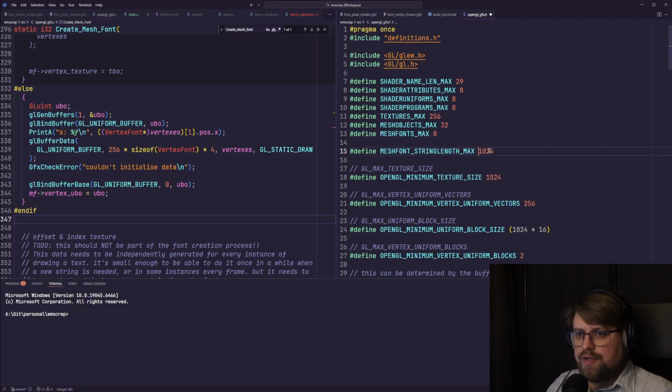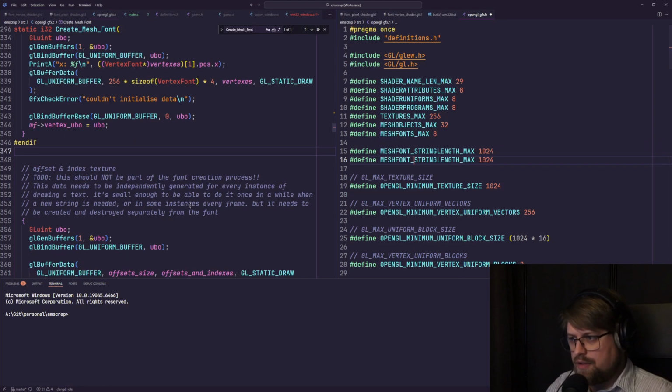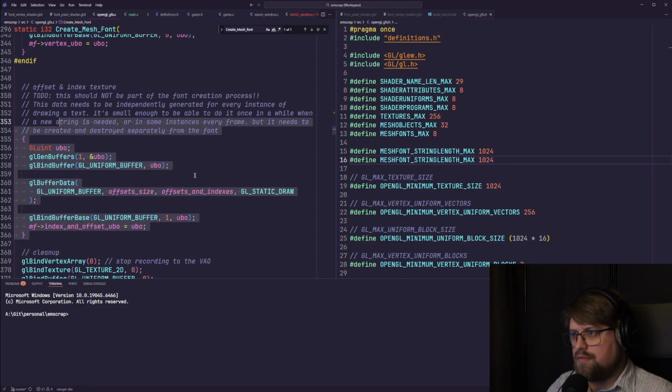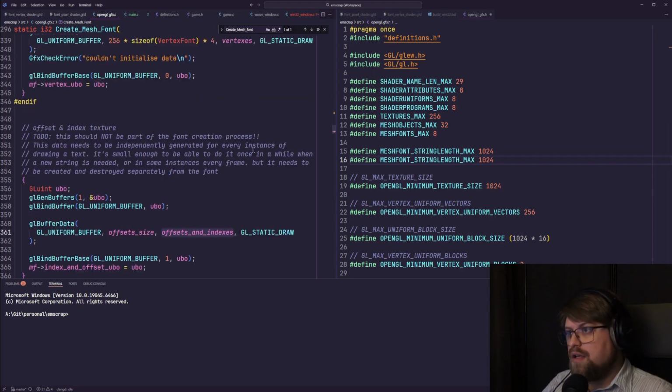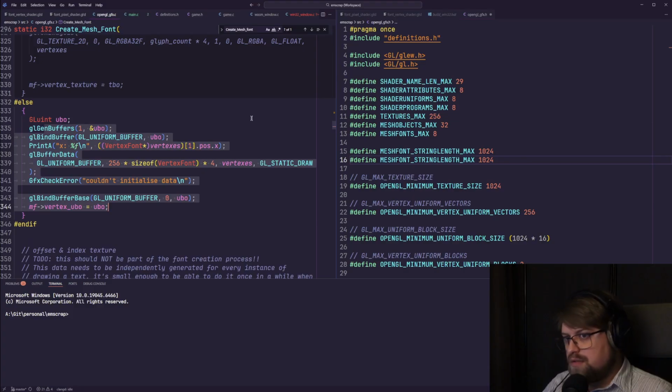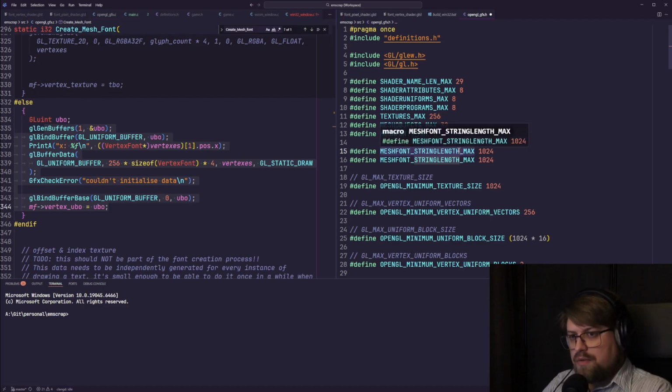So there's two values, right? There's the length of the string that decides this buffer. This is just the same, but it has the offsets and indexes. And the offsets and indexes are the things that are deciding which vertices are being drawn, while this is the actual vertices. So we have string length, which is like an individual string, and then we're having the string glyph max, right?